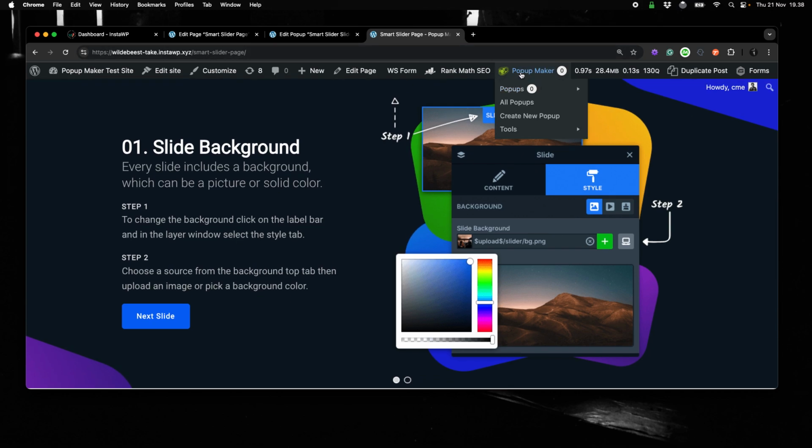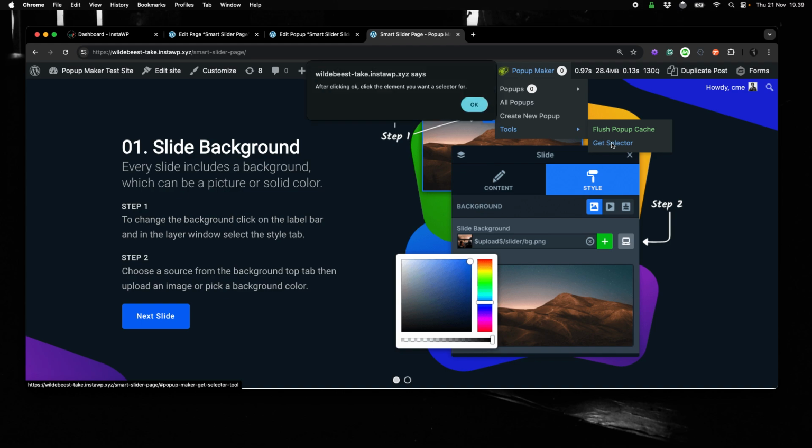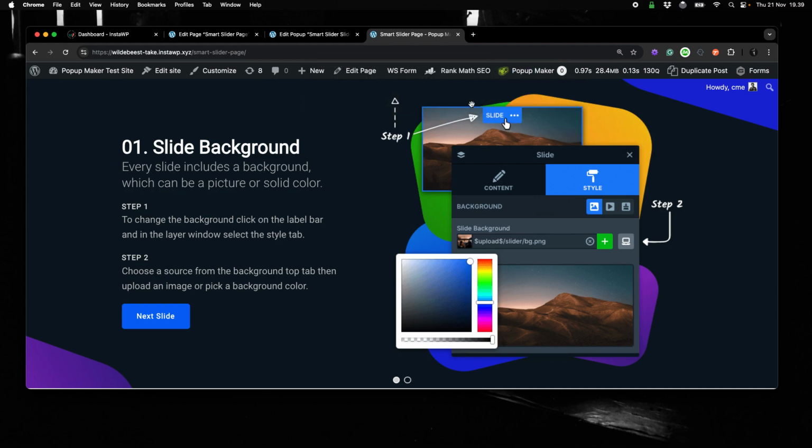Now Popup Maker has a tool under the admin toolbar. There's an option to get a selector. Okay, so that's at the top, admin toolbar. Drop down to the tools, get another submenu here, and I'm going to click get selector. And it'll say after clicking, click on the element. So okay, I'll click OK. So after clicking OK, click on the element. I'm going to click on the image because that's what I want.